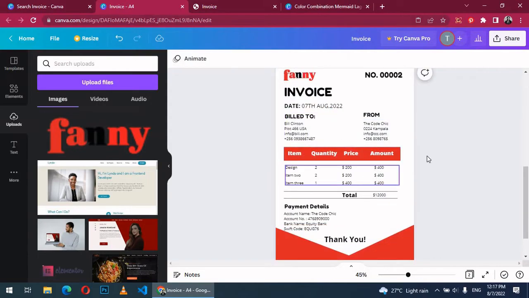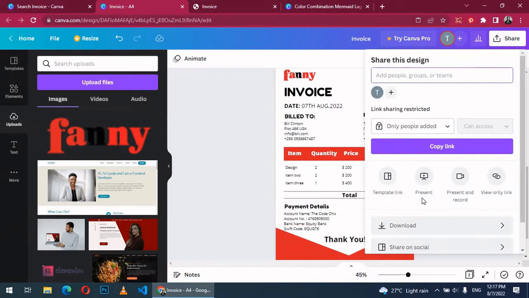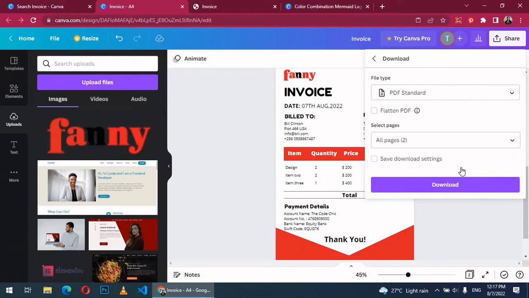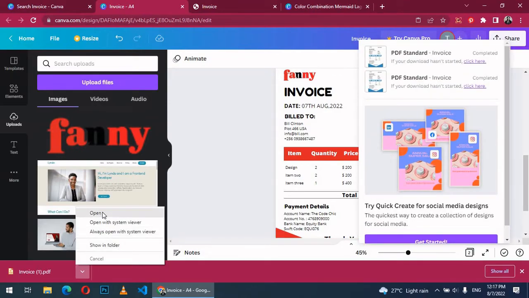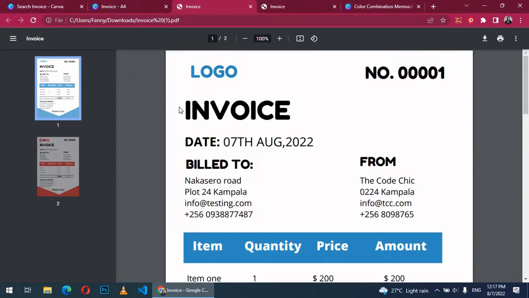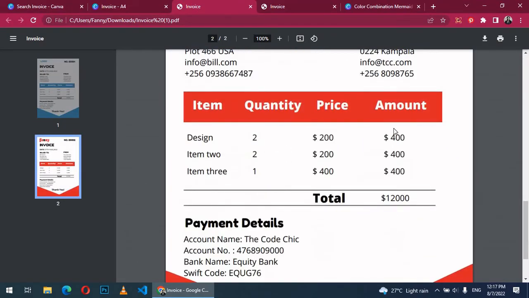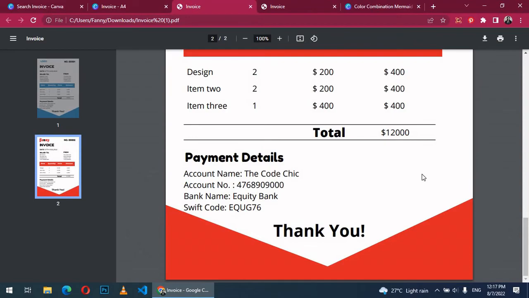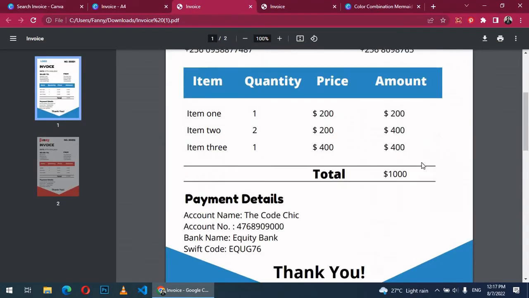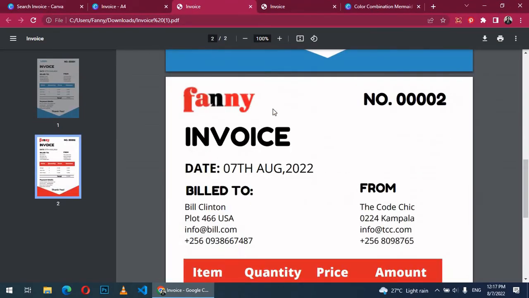And then once you're done customizing this, you come back, click on download, choose PDF, and then download. So once you open that, you can see we have the first invoice that was this, and then we have the second invoice that has been customized to a different color. It can be any color, black, your brand color, whatsoever. The logo can be really customizable.